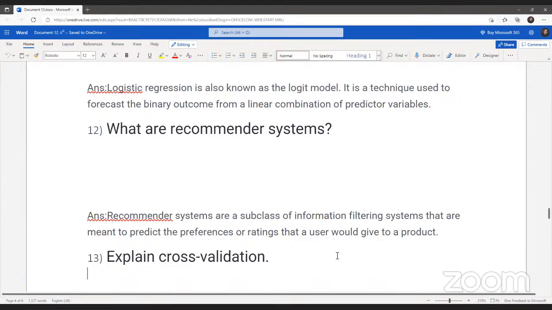Explain cross validation. If anyone knows the answer, please ping in the chat box, and we'll discuss it in a minute.